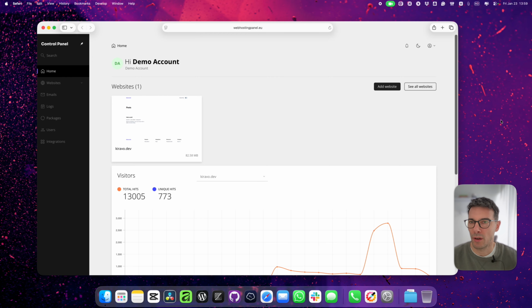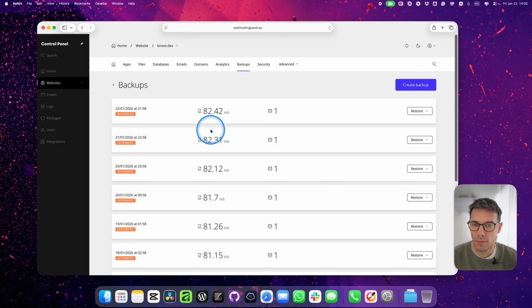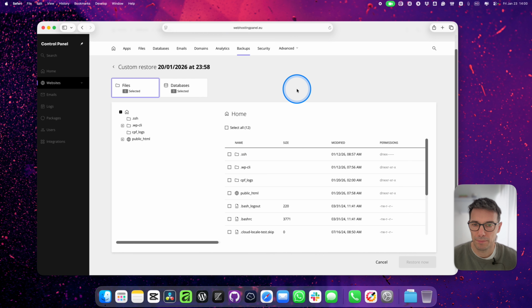In today's video, I'll show you how you can restore individual files or folders from our control panel. First, log into the control panel, then click on your website. In the top menu, go to Backups, and here you will see all the restore points. Choose your restore point, click on Restore, then click Custom.